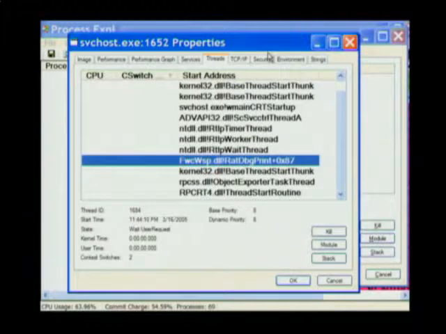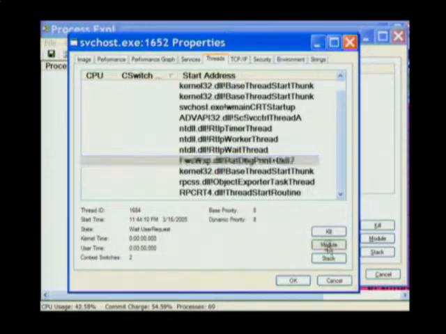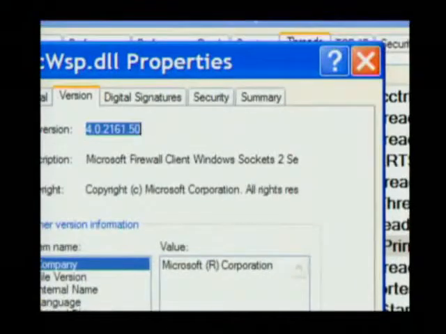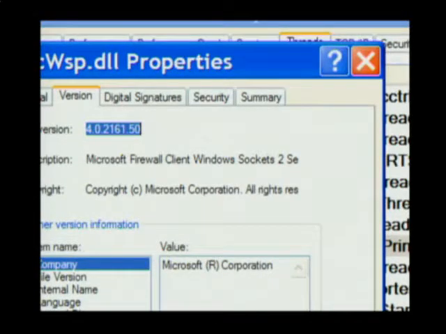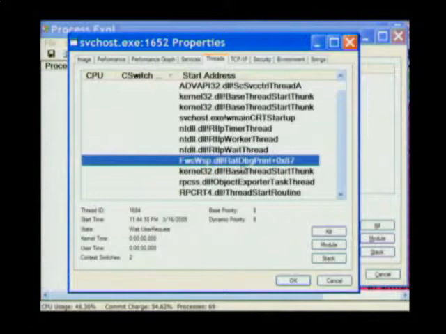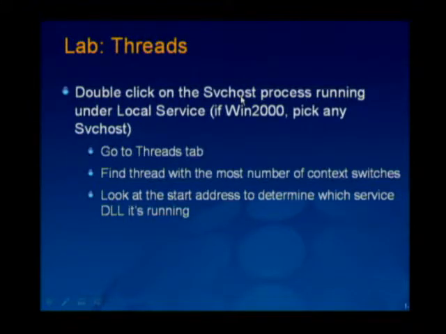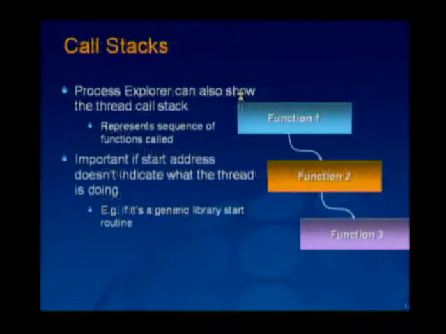Well, what is fwcwsp? WSP. If I click the module button that's down on the lower right, that brings up the file properties for the DLL. Can you see what this DLL is a part of? It's part of the firewall client. Now, there are other threads in the process whose start addresses by themselves may not mean anything. And that takes us to kind of the next slide, and that is looking at the call stack.